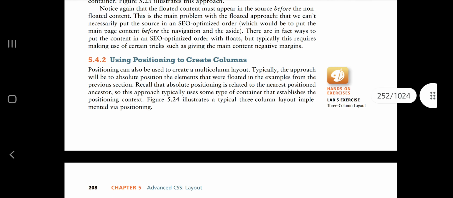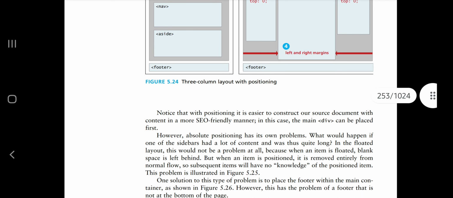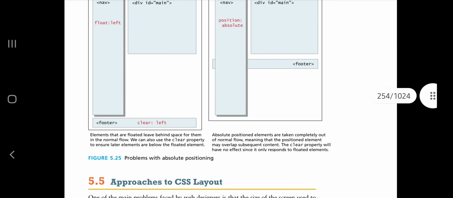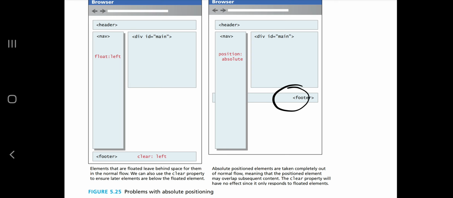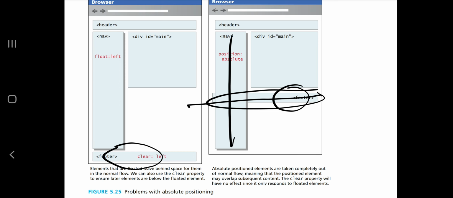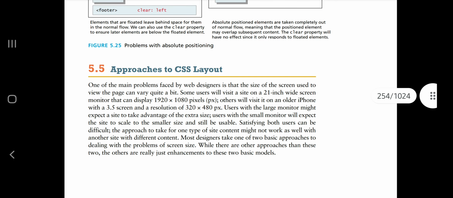That also has some disadvantages, because sometimes it is too long. At that time it will be overlapping the footer, right? If it is in this form it is okay, but if it is like this, the footer will come below and this will come above. So those are some problems with absolute positioning.